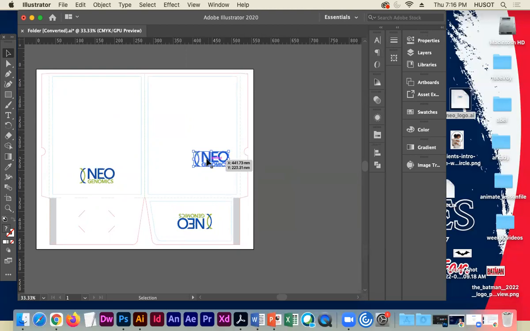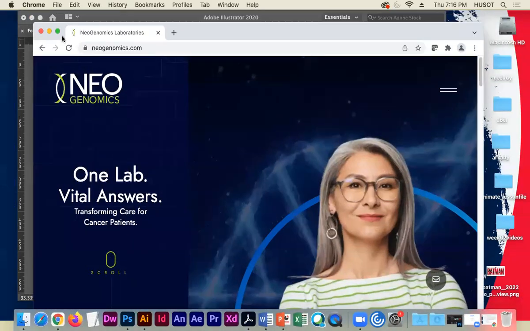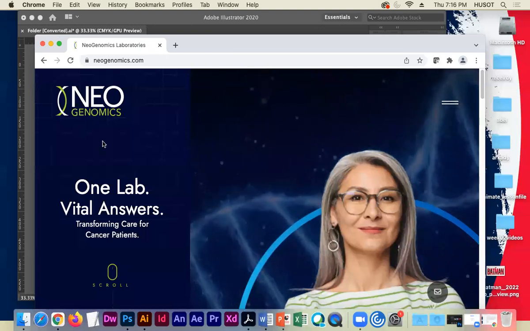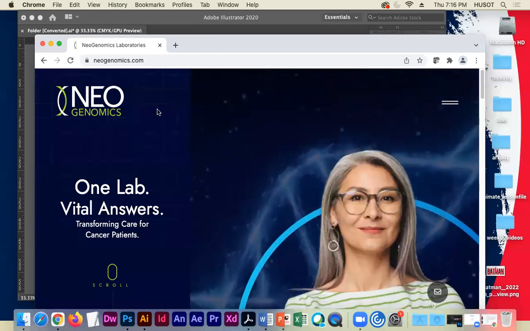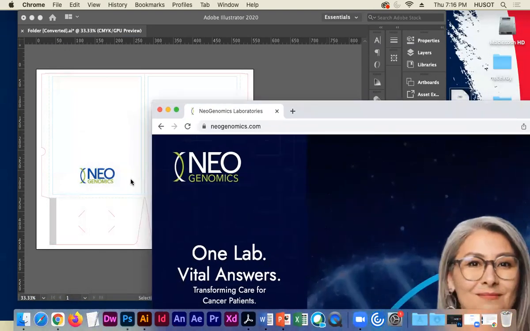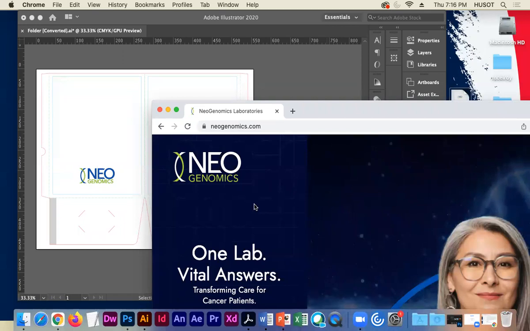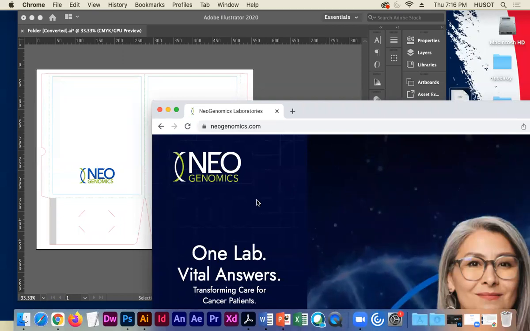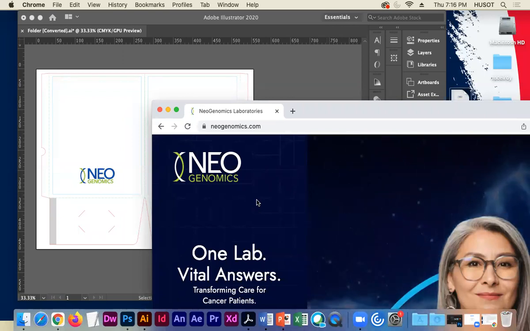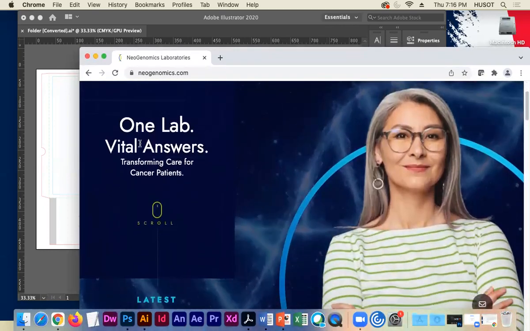So the first thing I'm going to do is start problem solving. I went in and opened NeoGenomics' website, and this is it. And it's actually pretty nice. The reason I did that is because I wanted to be inspired by the type of things they use on their website. You're going to notice their website is a dark shade of blue, and they made the blue white so they could make everything dark blue on their website. So really quickly, I'm thinking maybe my folder should be dark blue, because they're very dark blue on their website.